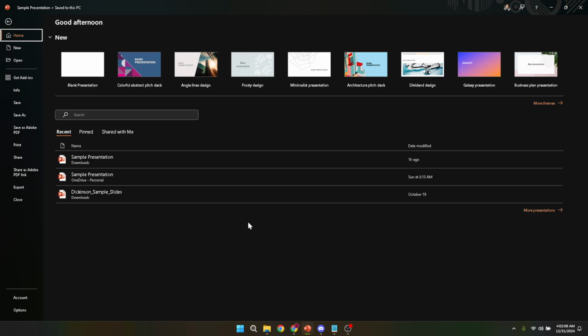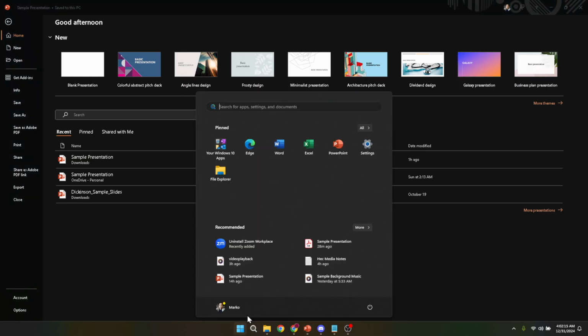First things first, let's get PowerPoint up and running. If you're not familiar, PowerPoint is a component of the Microsoft Office suite designed for creating and editing dynamic presentations. Launch the application from your computer. You can usually find it in your Start menu or Applications folder, depending on whether you're using a PC or a Mac.